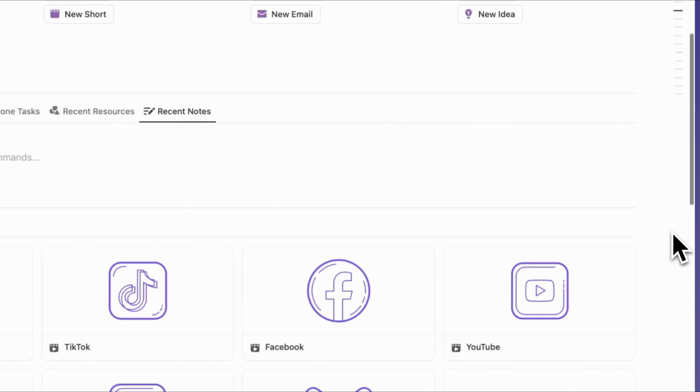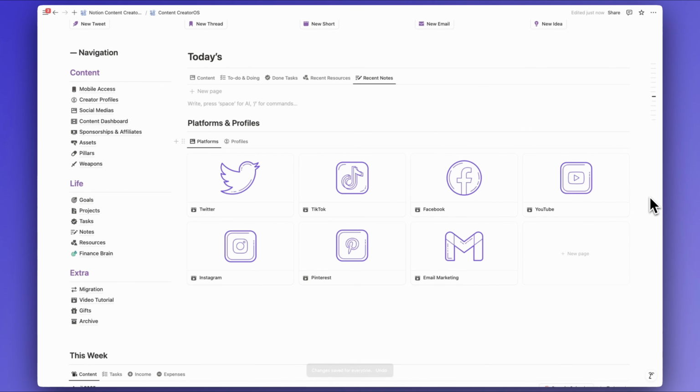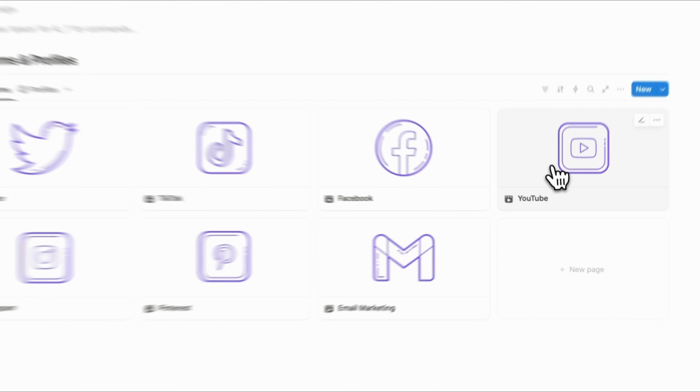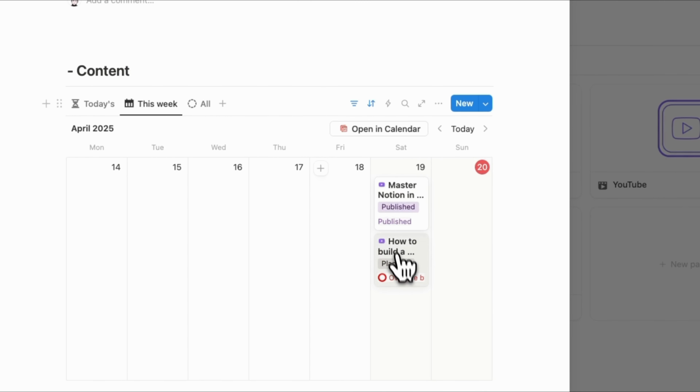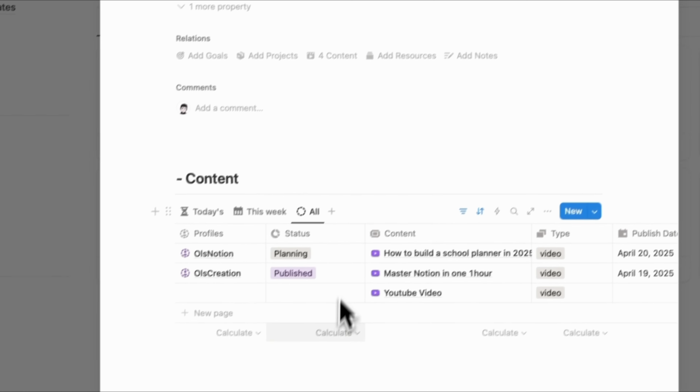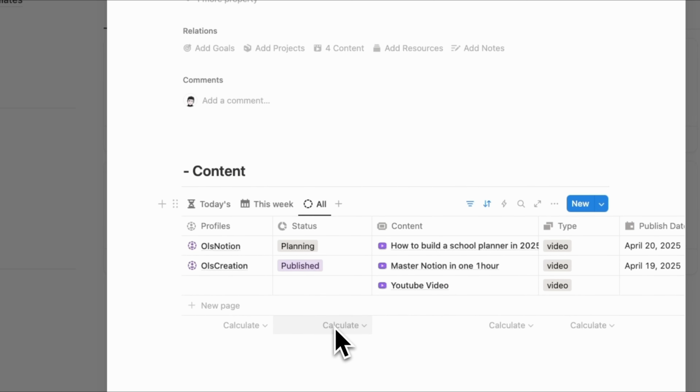Moving on in our dashboard, we have platforms and profile. So here we can easily, for example, go to YouTube and see, for example, today content. If you have today content, you can check also this week content and play around. For example, if this one is overdue, I can move it to today. Okay. And then you can see all time content related to this platform.